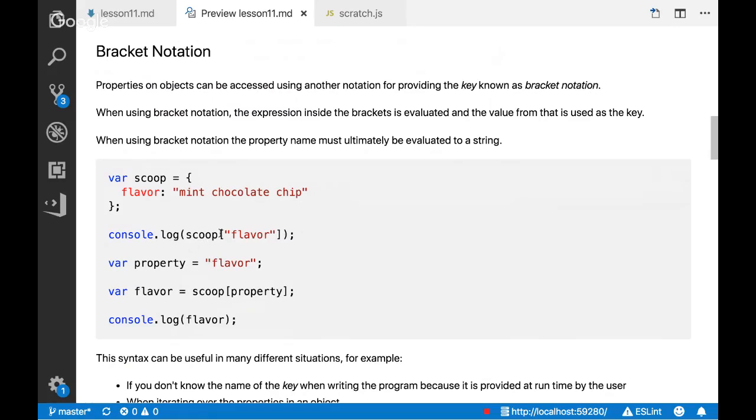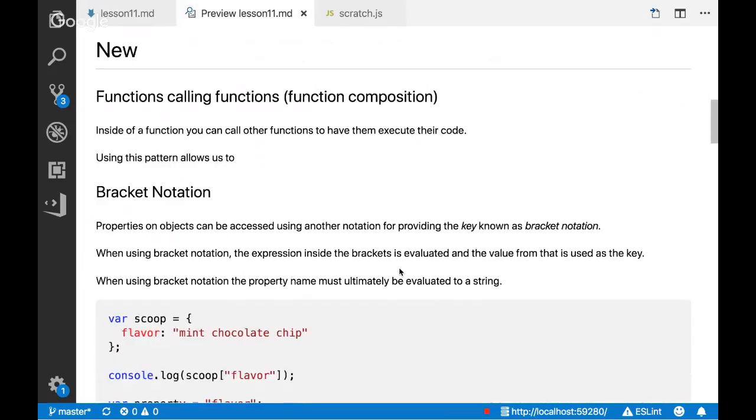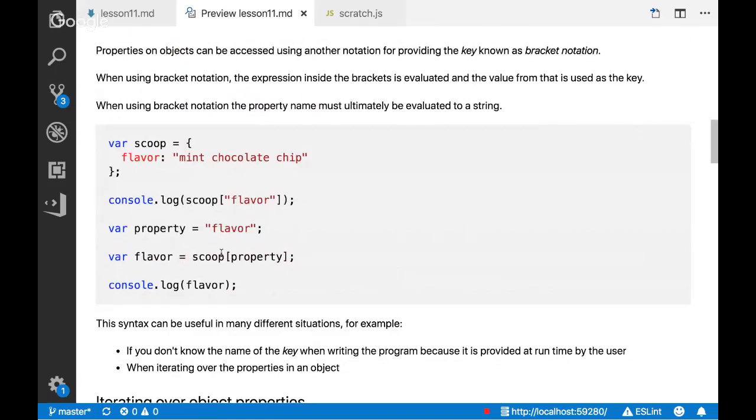And this is how you use bracket notation. We've got square brackets and the direct string of flavor in there, and that would print out mint chocolate chip. But you can also make it an expression that must be evaluated. There's nothing wrong with that. And in fact, that's usually when you would be using it.